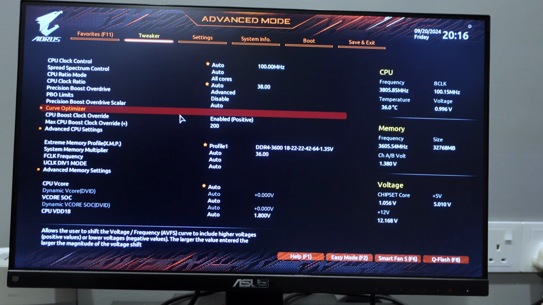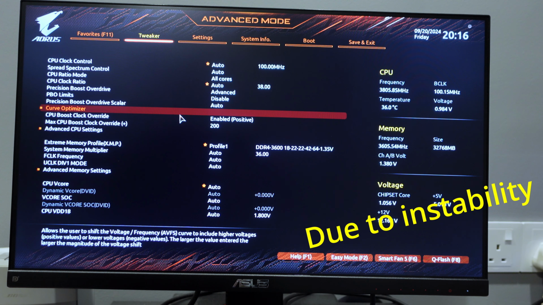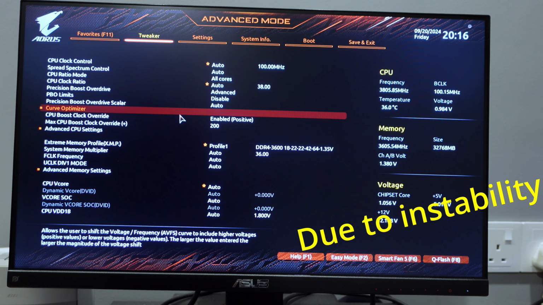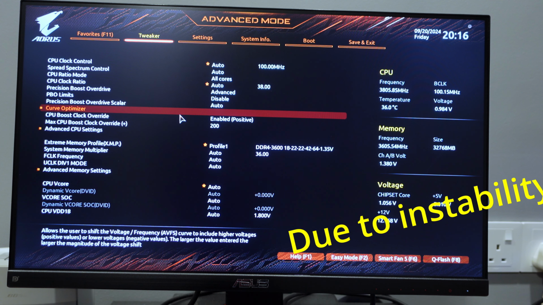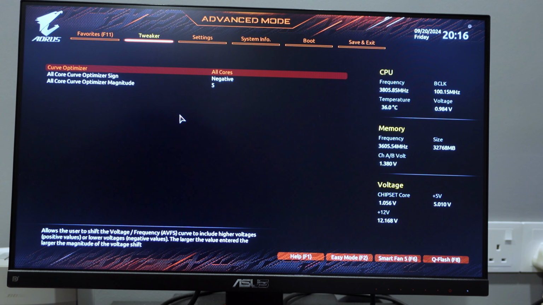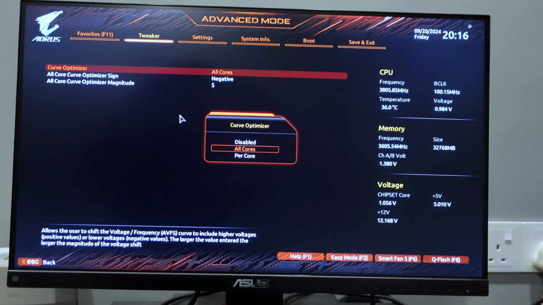So I can only get it down to 5 on the undervolt. Anything below it will crash. So that is why I have it set to 5. And if you're wondering why I do not do per core, that is a lot of work. I don't really want to spend all that time fine-tuning each core individually for the curve optimizer.